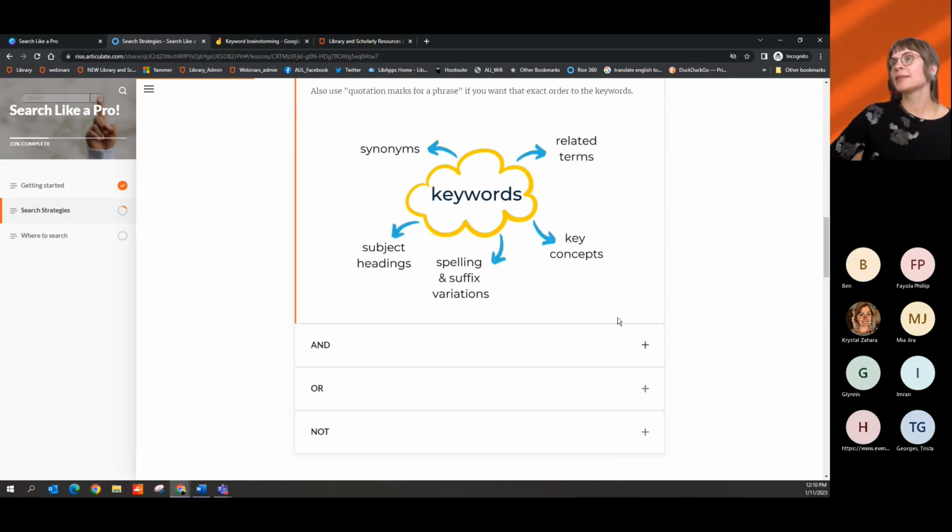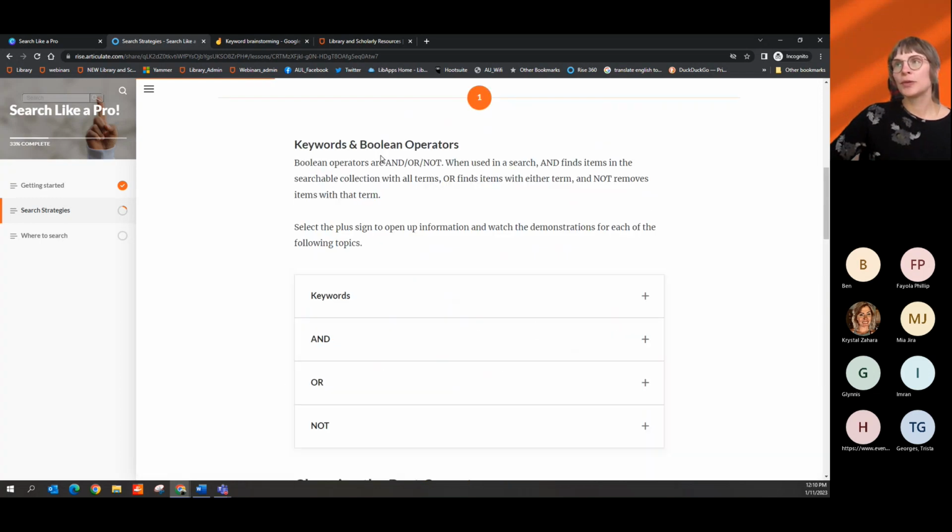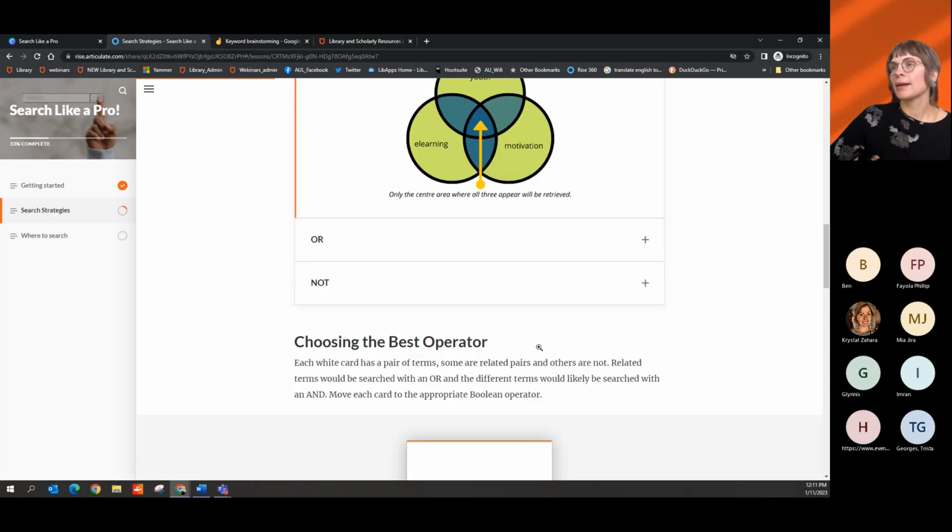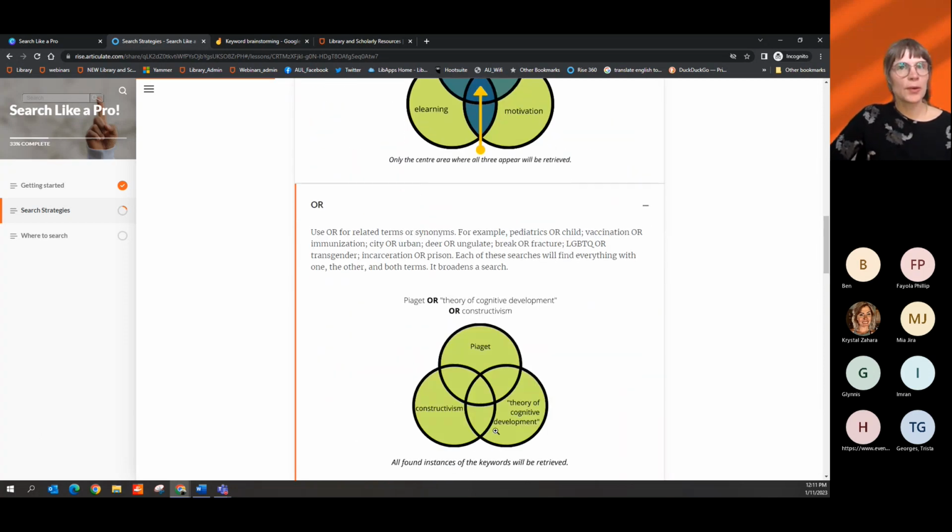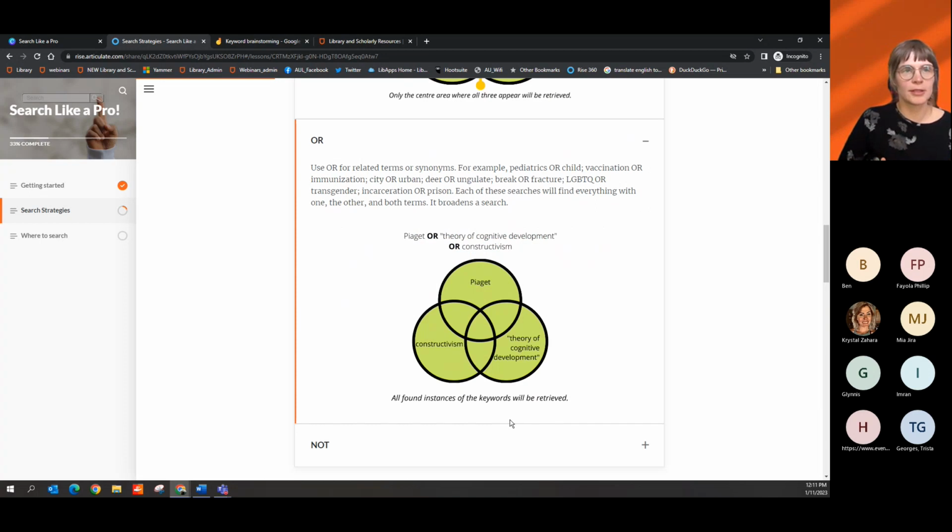All right, so now we're going to get into Boolean operators. So Boolean operators are and, or, and not. Those are what we're going to use to connect our subject terms together to develop our keywords. And I usually start with or. So or is what we're going to use to broaden our search, and we use it to connect synonymous terms together. So some examples we've got here, like pediatric or child, vaccination or immunization, city or urban.